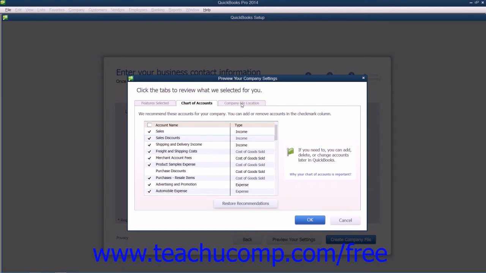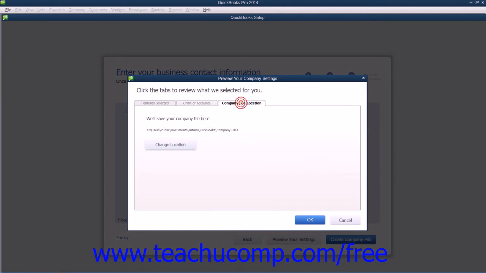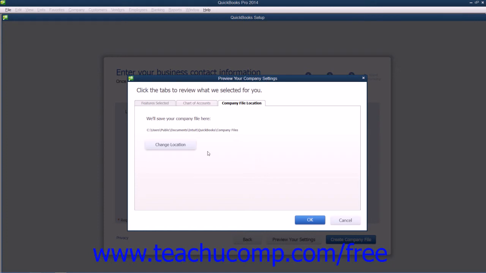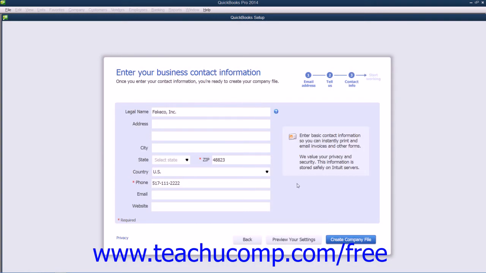You can click the Company File Location tab to view the directory where QuickBooks will save your company file if needed. You can click the Change Location button to open a Browse for Folder window that you can use to select a different file location to which to save your local copy of the company file if desired. Now, when finished, just click the OK button within the Preview Your Company Settings window to return to the Express Start screen. Then click the Create Company File button to create your company file.